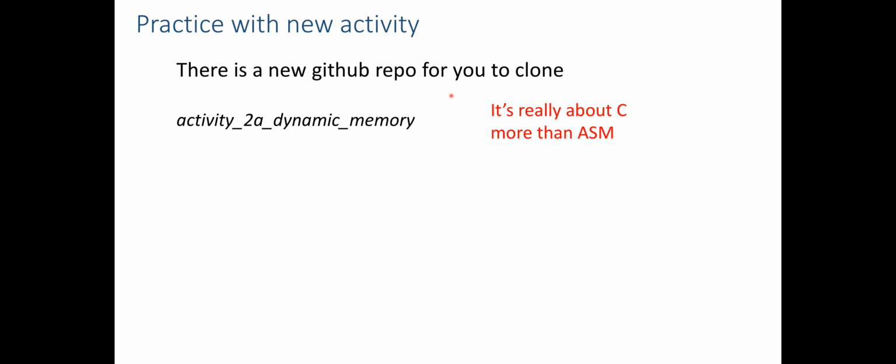So we're going to look at this by looking at a new activity. So there's a new GitHub repo for you to clone. This is what it's called. And again, this is really more about C programming than it is assembly. So in fact, it's located in the next section on Moodle, which I'm going to demonstrate to you in a minute, show you exactly where it is so you can find it.